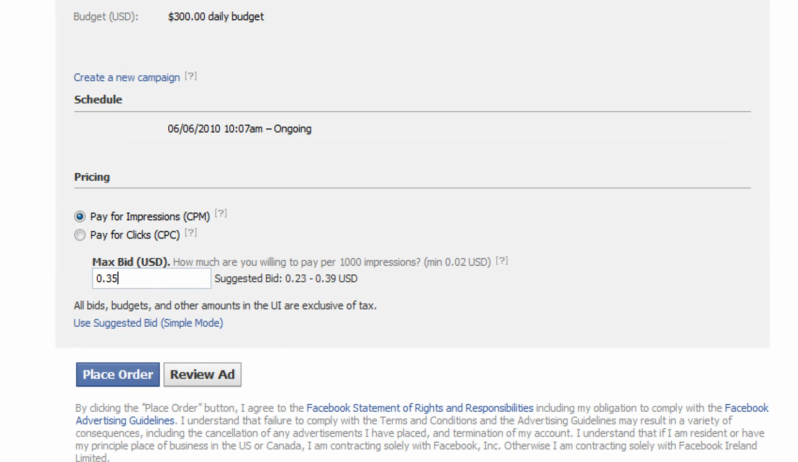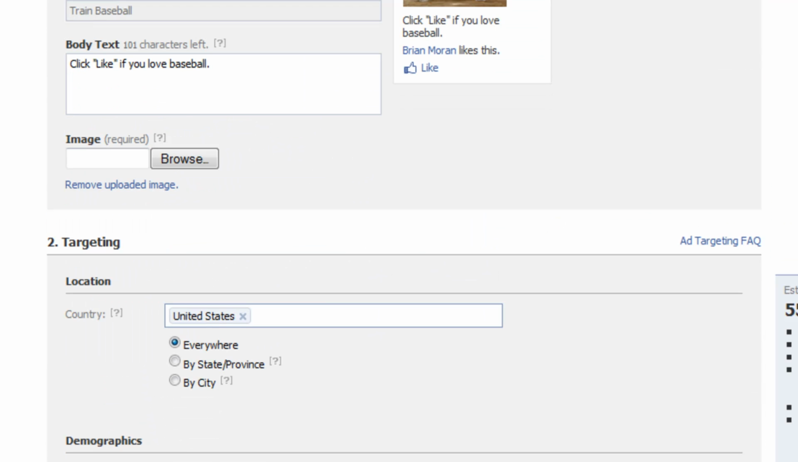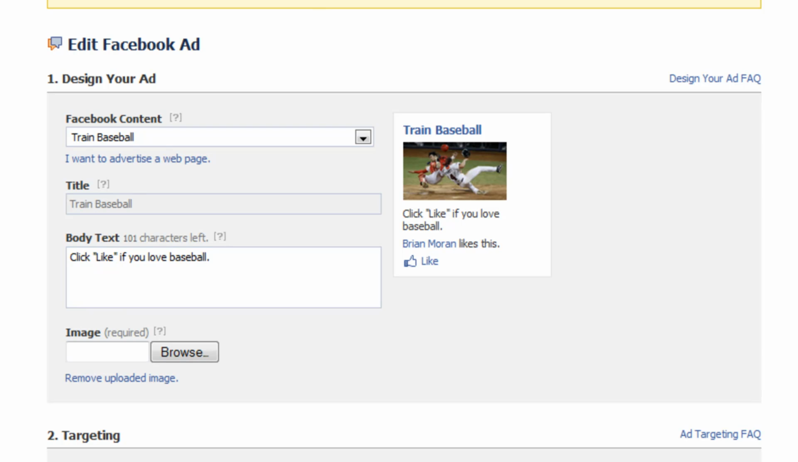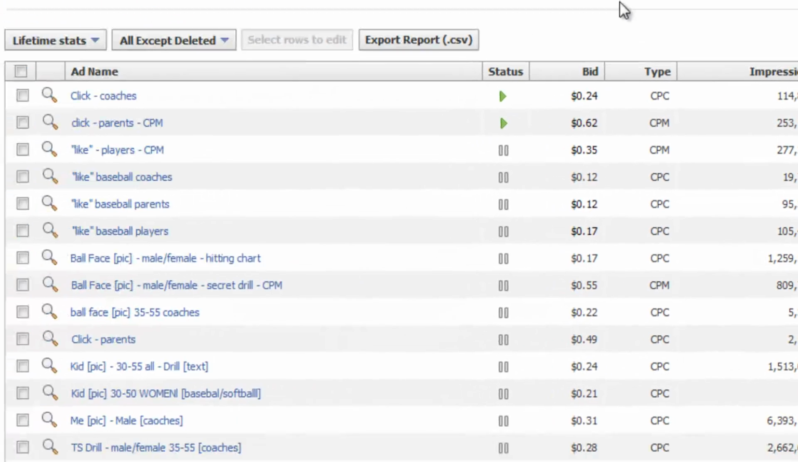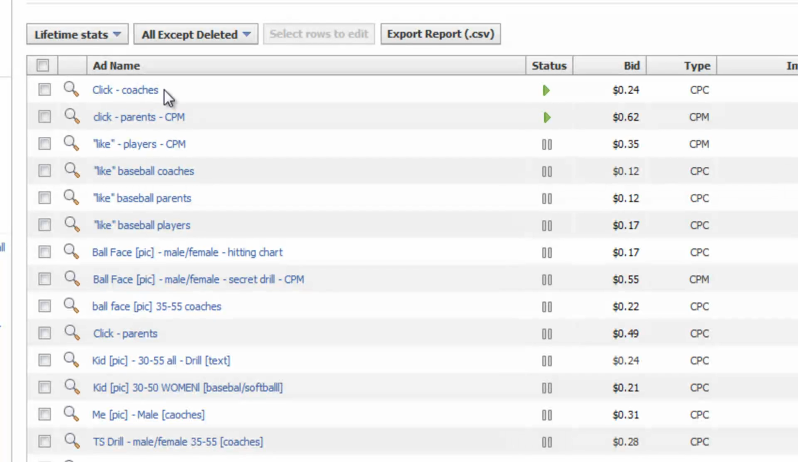You're not going to end up paying that much, and then just create the ad. And what you want to do is go back to your main campaign page where all your ads are, and you label the next one.